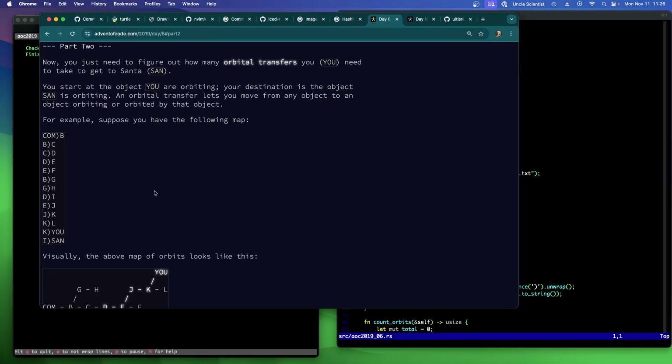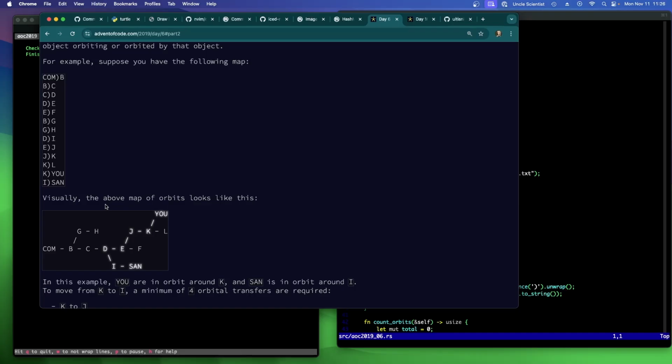Now you just need to figure out how many orbital transfers you need to take to get to San. Oh, you start at the object you are orbiting. Your destination is the object San is orbiting. An orbital transfer lets you move from any object to an object orbiting or orbited by that object. For example, suppose you have the following map. Visually, the above map of orbits looks like this.